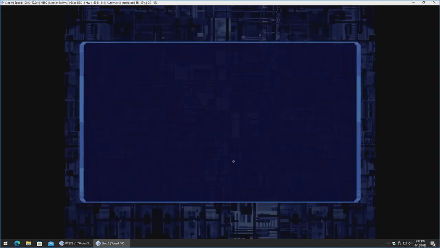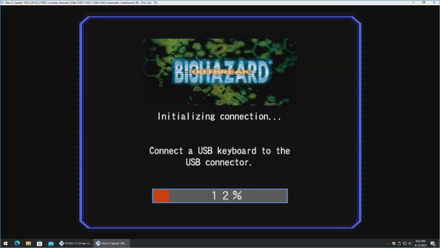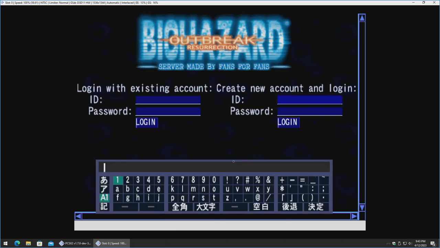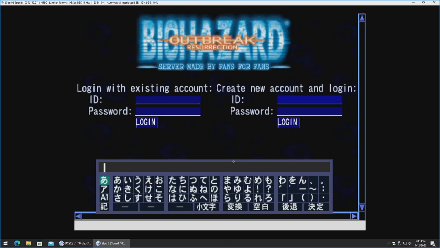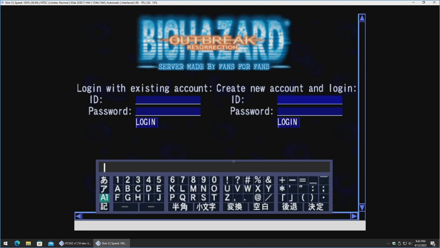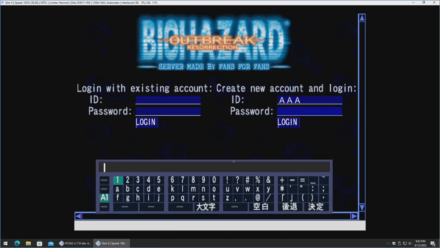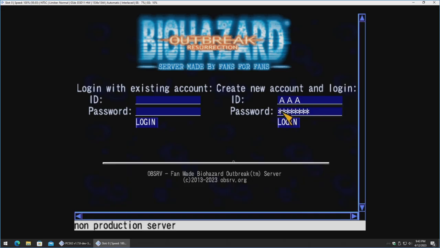Next. If you see this blank blue screen, just go ahead and hit O. And so for the first time, you want to go ahead and create an ID. So we'll go over to the right hand side to create the account. If this is toggled to Japanese text, go ahead and drop this down to A1. And we'll just go ahead and create an account ID of AAA. Hit start to get out. And password, I'll just do AAA also. And login.